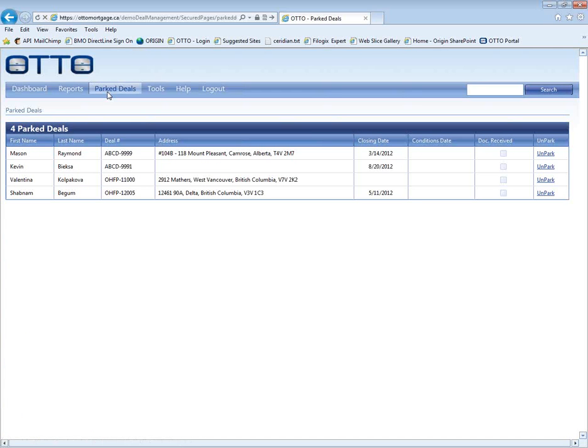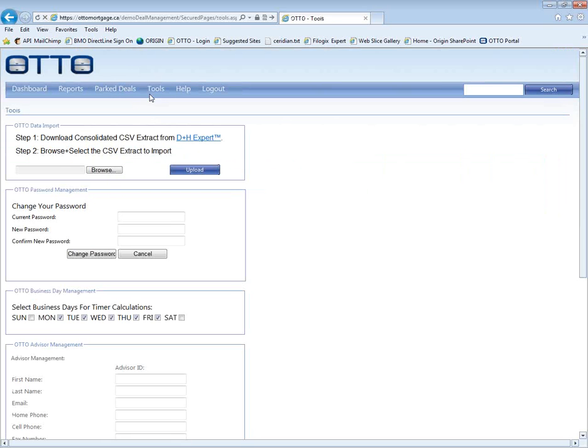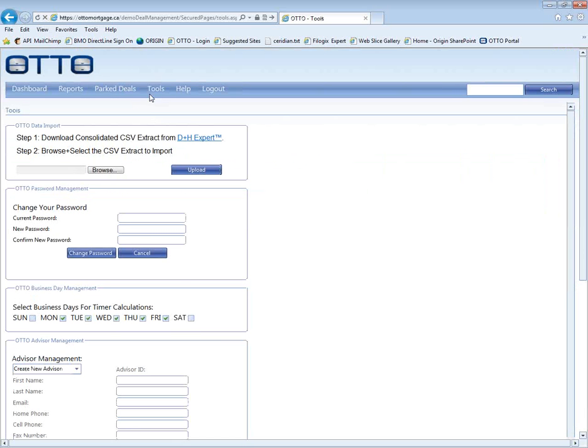Park deals. The parking lot is typically where pre-approvals would go, or deals that, you know, you're going to use that deal number, but you don't need to have reminders on it right away, so you could use that parking lot for that information. And then the tools page, this is where you actually get started in uploading deals from Expert.